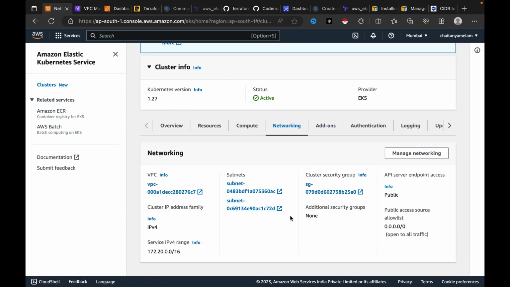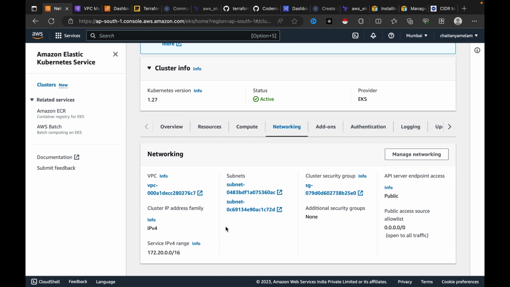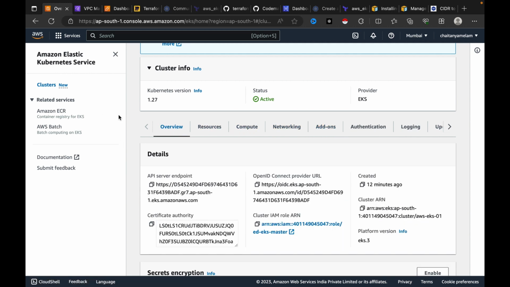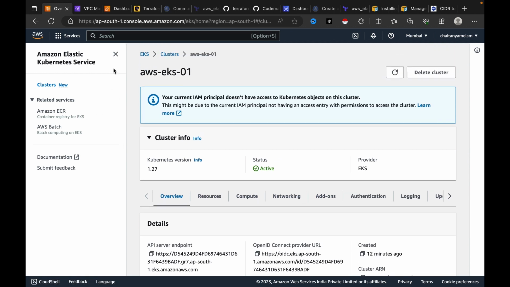Under compute and networking, the VPC has been created, two subnets have been created, and one security group has been created in the service range. We can also add add-ons, but right now I didn't do anything, but there is an option. We can use third-party add-ons as well, which is very useful.